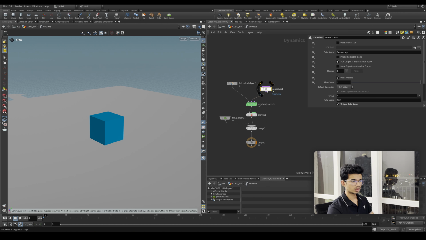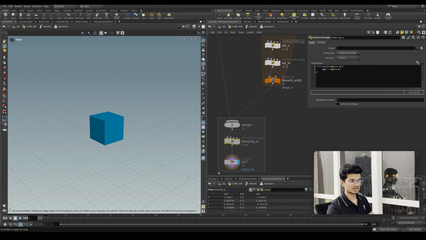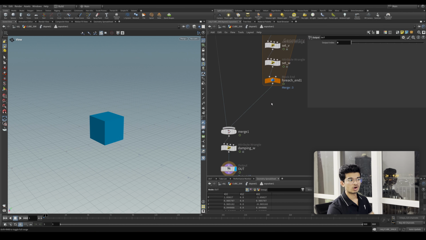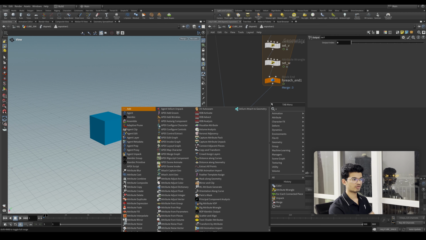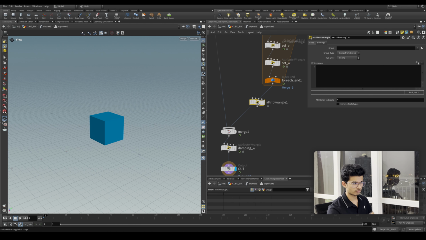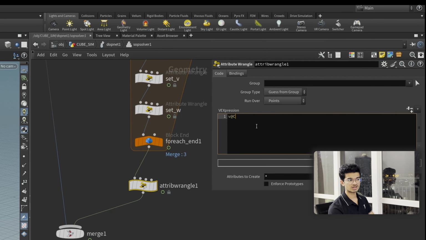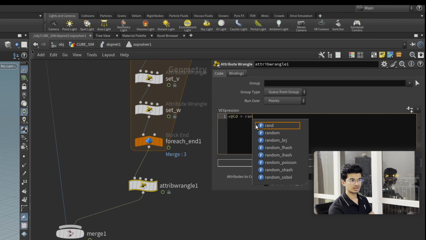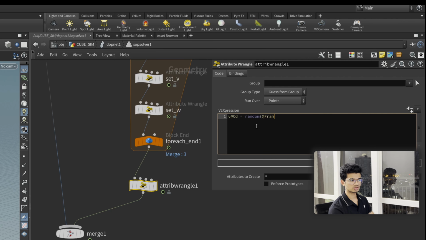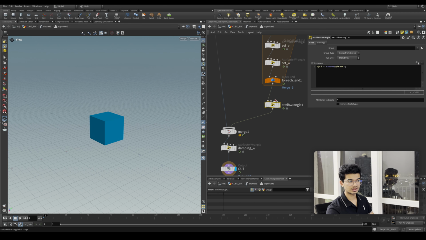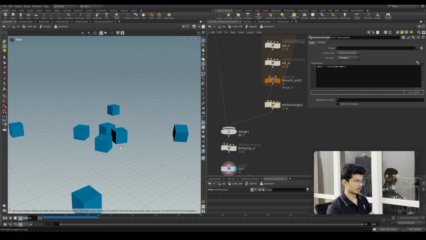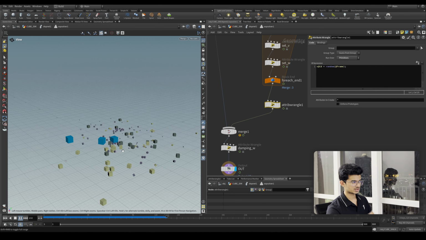Then inside the DOP network, we can randomly assign color. While fracturing, after the fracturing is done, on the basis of frame, we can randomly assign it. For randomly assigning color, I will use VEX code. Color is represented by the Cd attribute. So Cd will be random on the basis of the frame number, and we have to run it over primitives, since it is packed, so the color will be applied to the whole primitive. Now if I play this, see, once it fractured, a different color is being assigned.